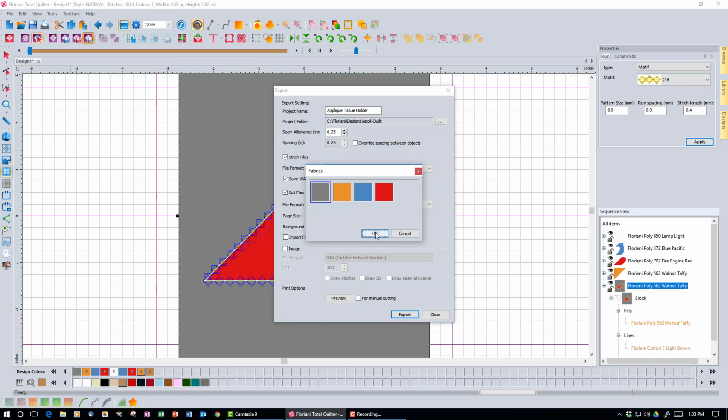What this is telling us in an applique block is that instead of cutting out all the pieces like we would for a normal applique quilt block, instead it's going to leave this background fabric as a big contiguous piece and cut out the orange, blue, and red as our applique pieces, which is exactly what we want. And so from that point on, you can go ahead and click export.